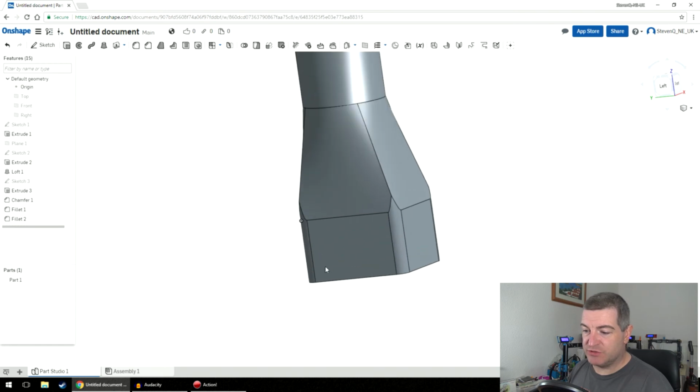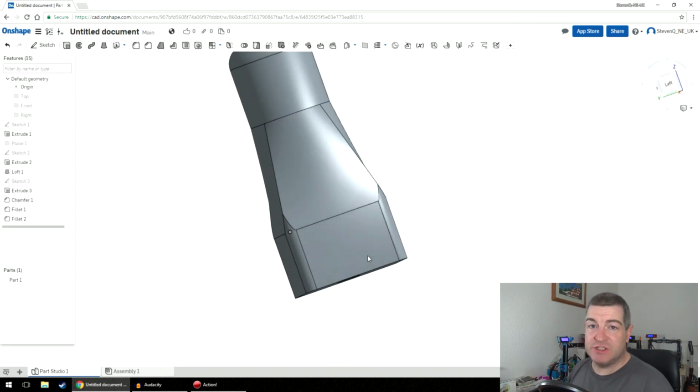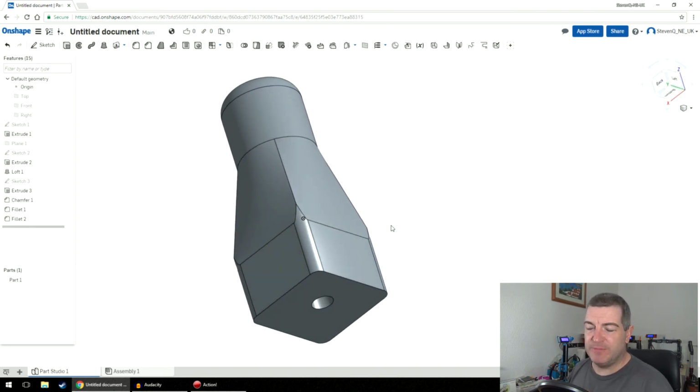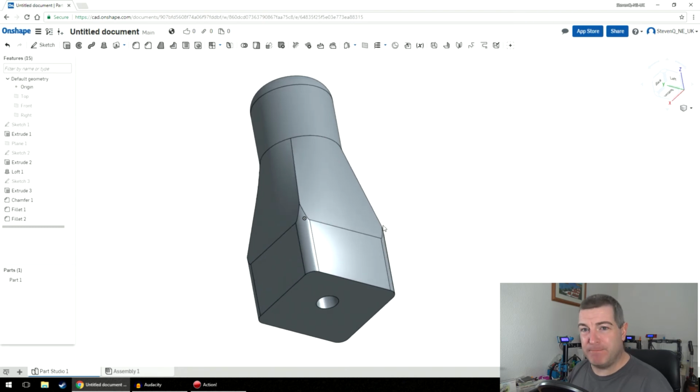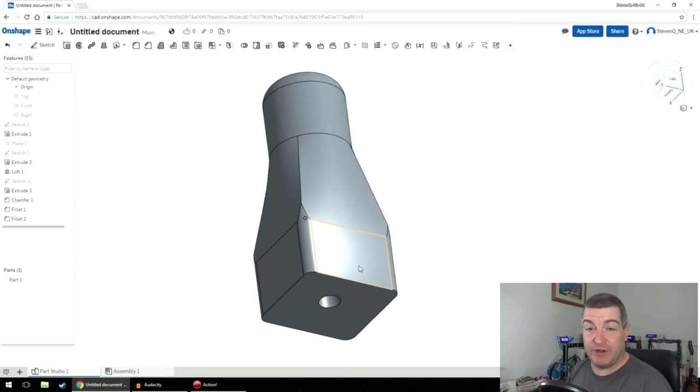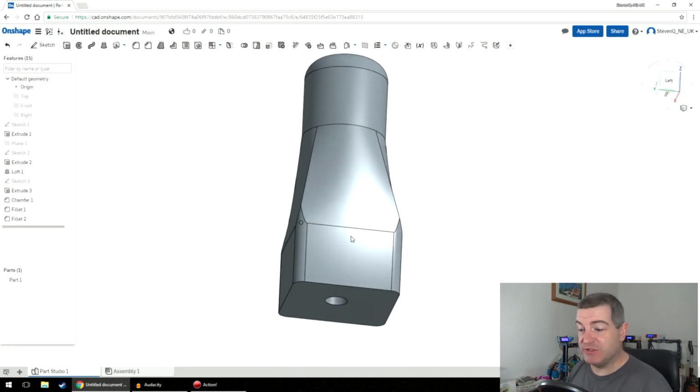I'm losing control of the screen here. So you can see very quickly you can get a pretty, I'm not going to say an organic shape, but a better shape for 3D printing, because obviously rounded edges, just using fillets and chamfers.